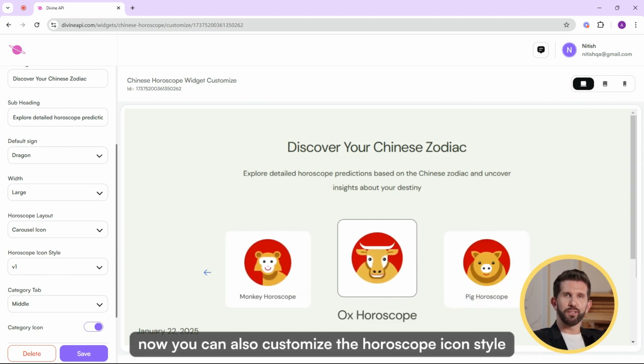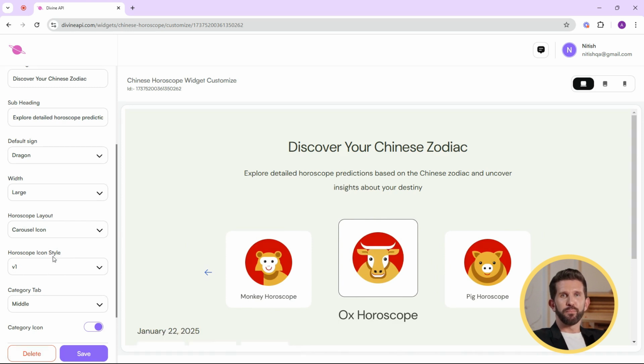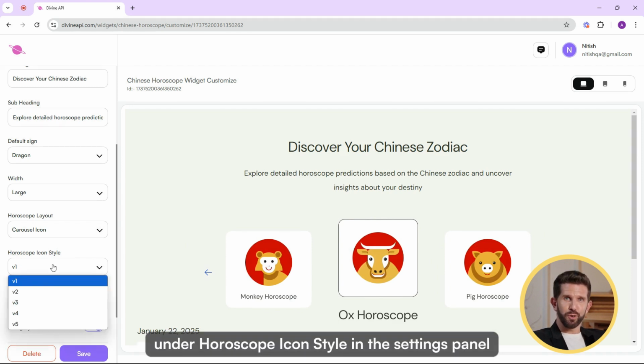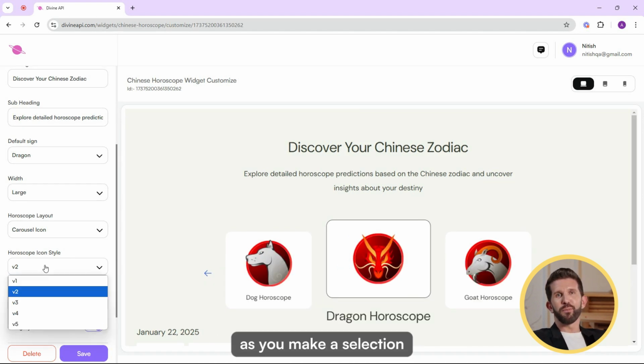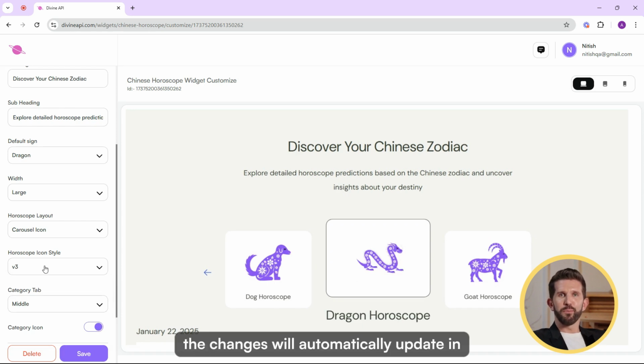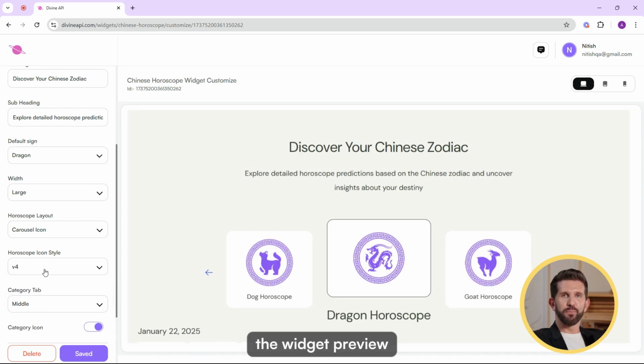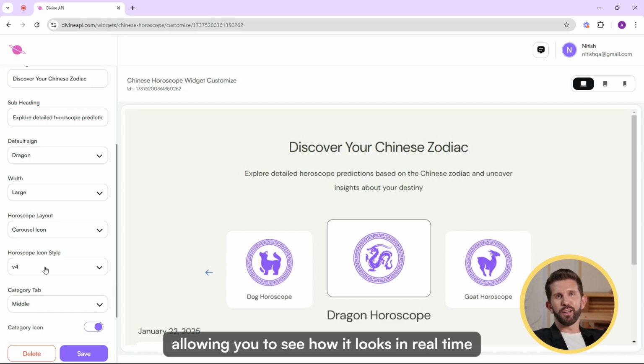Now, you can also customize the horoscope icon style. Simply click the drop-down menu under Horoscope Icon Style in the Settings panel and select your preferred style from the available options. As you make a selection, the changes will automatically update in the widget preview, allowing you to see how it looks in real time.